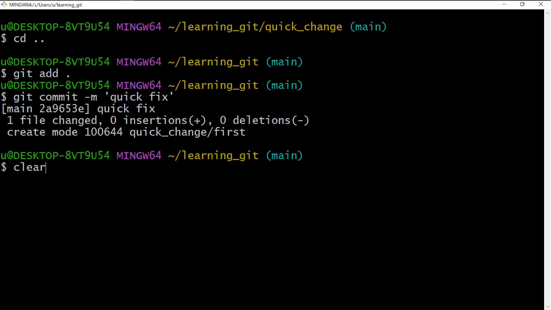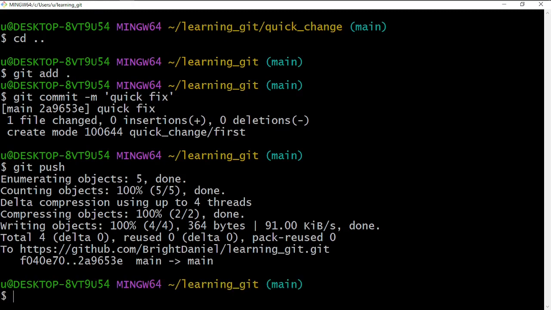So now I've pushed my code to GitHub. I've pushed what I have in my main branch to GitHub. I've also pushed what I have in my tutorial branch to GitHub. And you see, we had no worries at all.